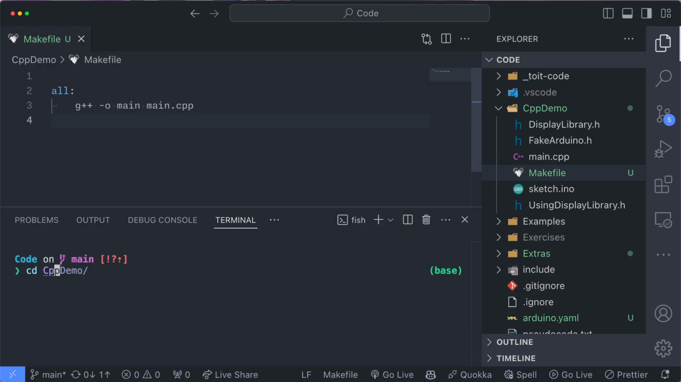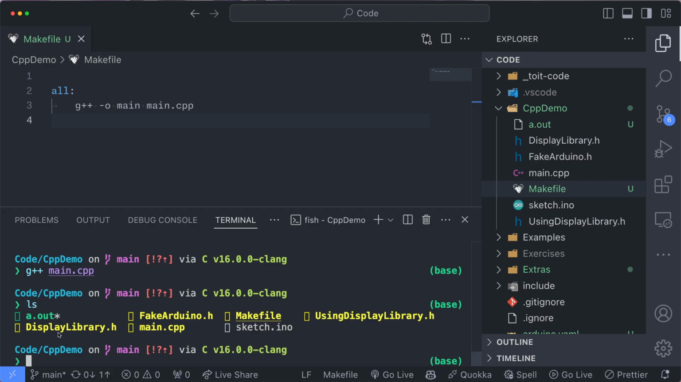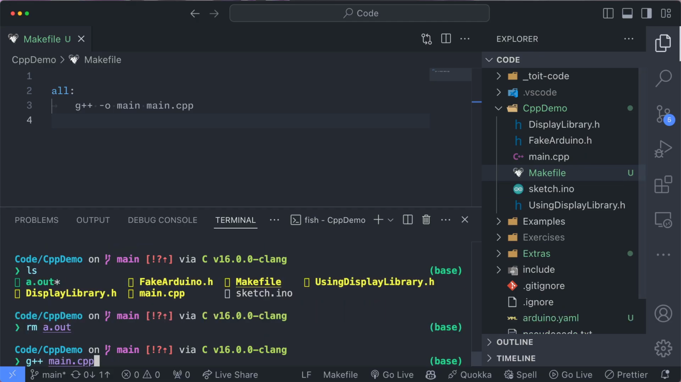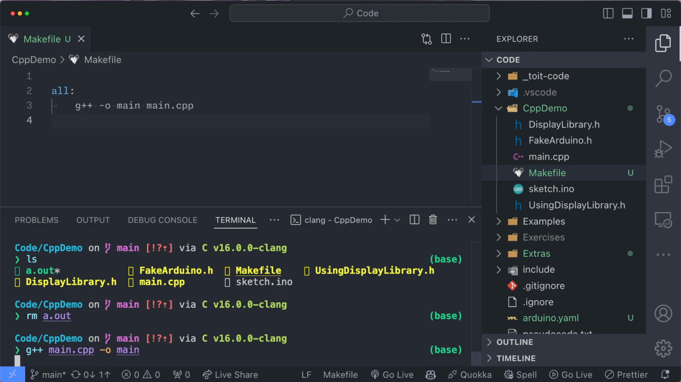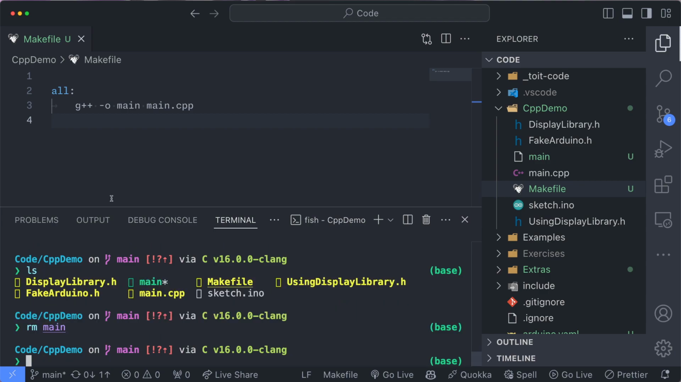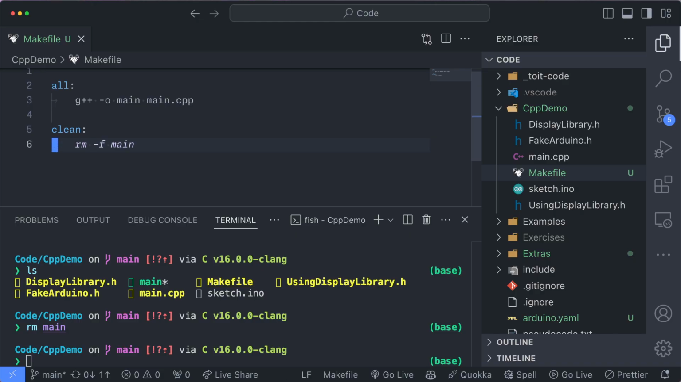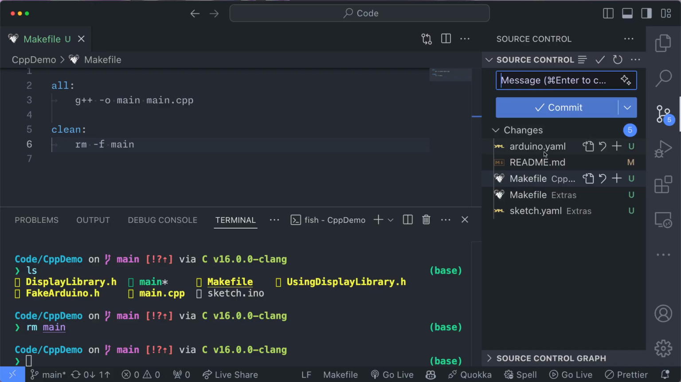So for example, if I go into CPP demo, if I run g++ main.cpp, that generates something kind of annoying called a.out. But if I do the same thing and say -o main, it instead names that output file main. So let's have an all and a clean. And then we'll add that into the version control.